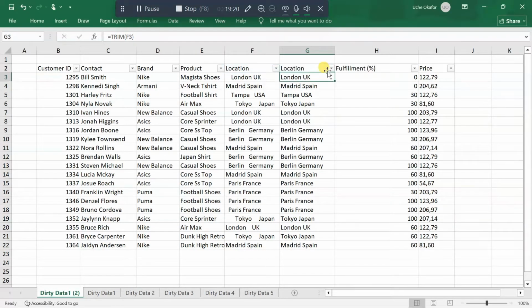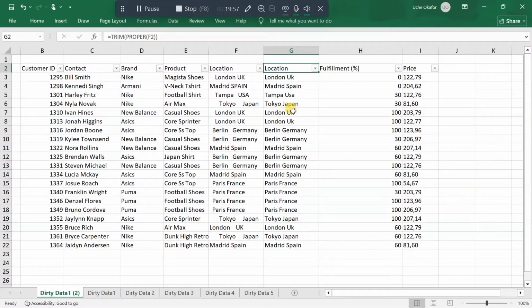Now this also works. Let's say I have Spain coming up with a capital letter, and let me just do that, Spain in capital letter. All right, so I can flash fill. You see, the proper function also did its work and put only the S in Spain in capital letter and made the other ones small letters.